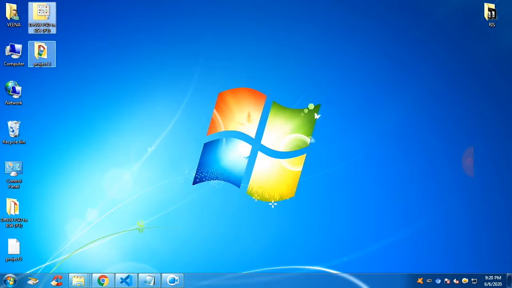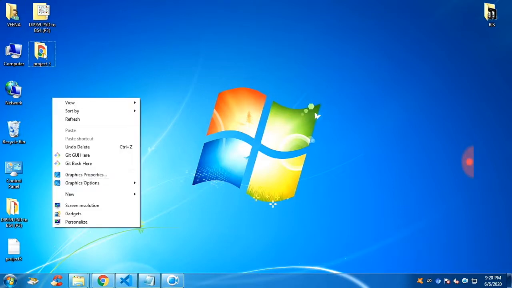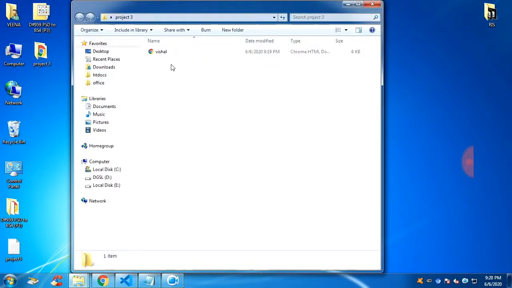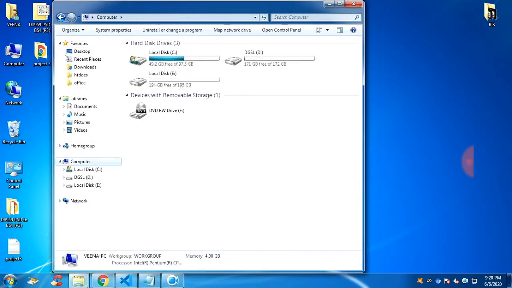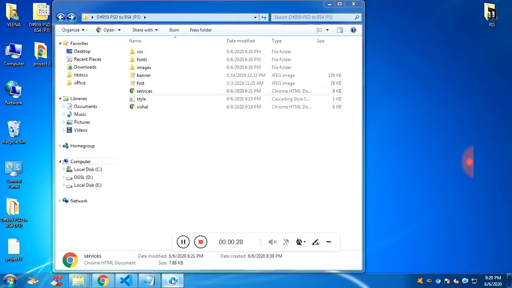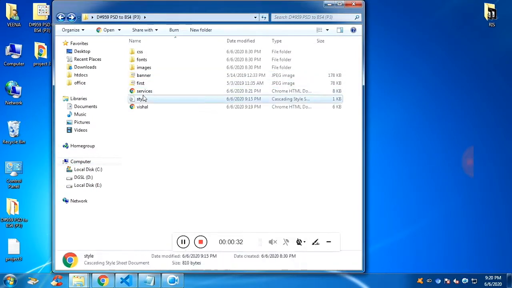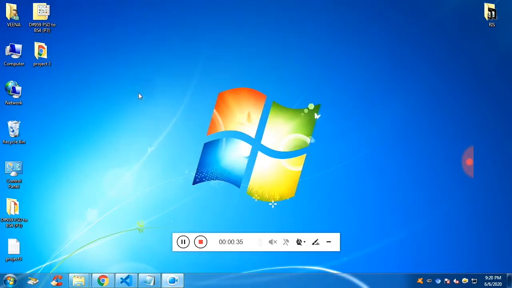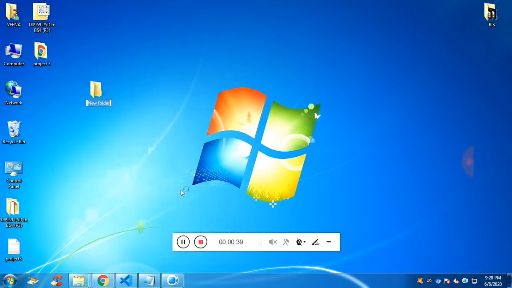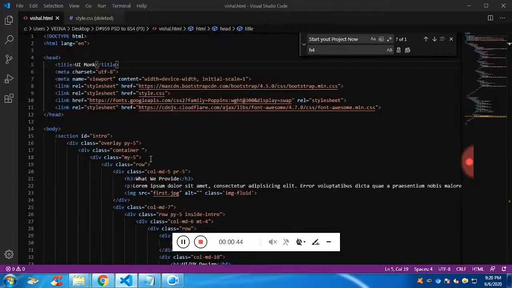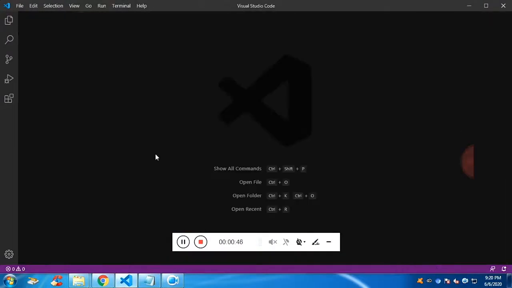Fine. Now we need a folder, and in that folder we need one HTML file, one CSS file, and we have two images, one for the banner and one for the grid. Let me create that for you right now, and these are the things which we needed. Let me create a file. The folder name would be PSD project 3. I have already created two projects for converting PSD to Bootstrap 4.